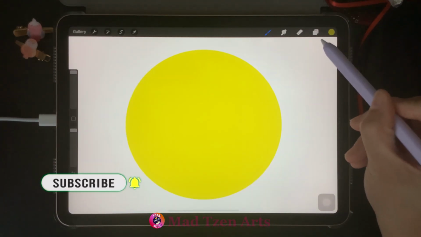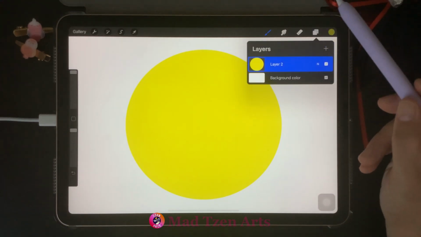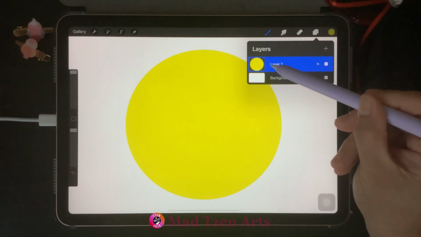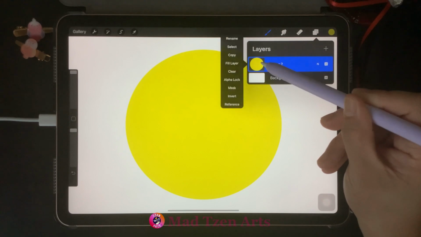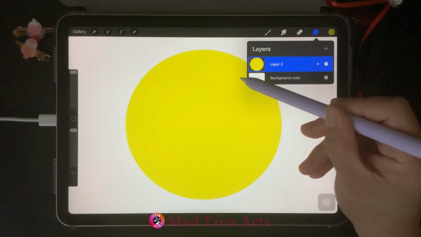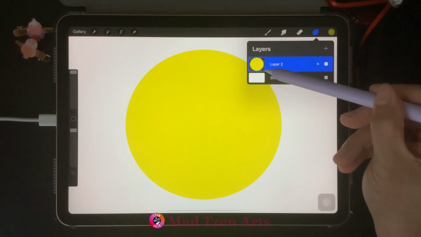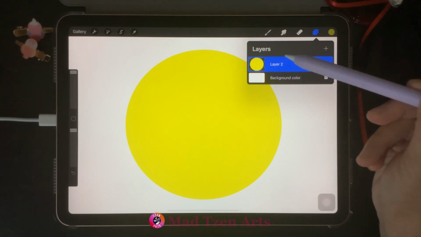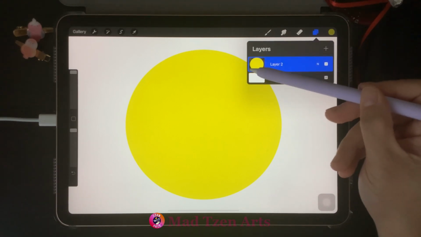So the way to activate Alpha Lock is we'll go up here to layers and then we'll click on the yellow circle, which brings up an option list beside it. And we're going to click on Alpha Lock. Now if you look behind the yellow circle, you'll see a checkered board design. It means that Alpha Lock is turned on.